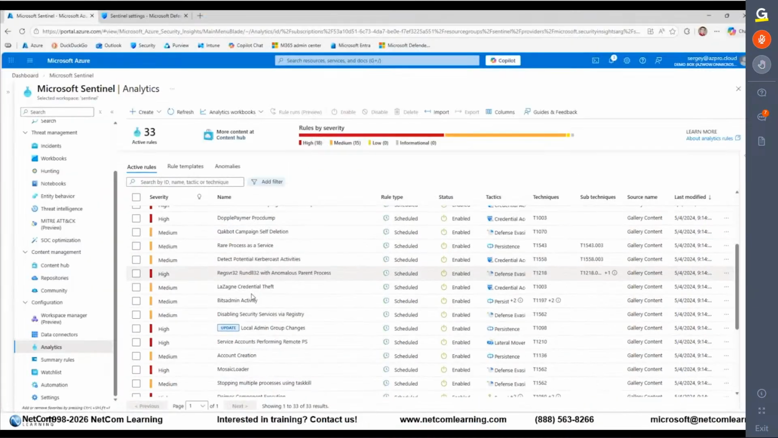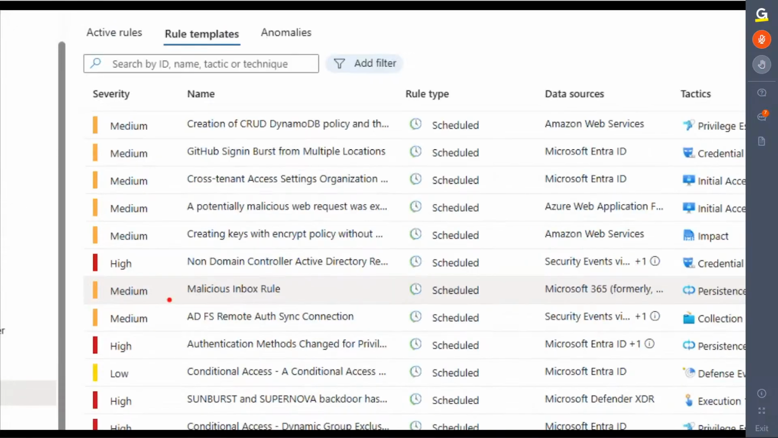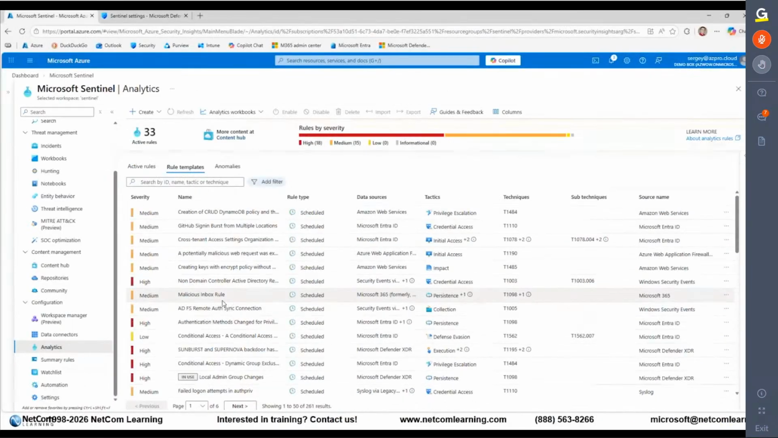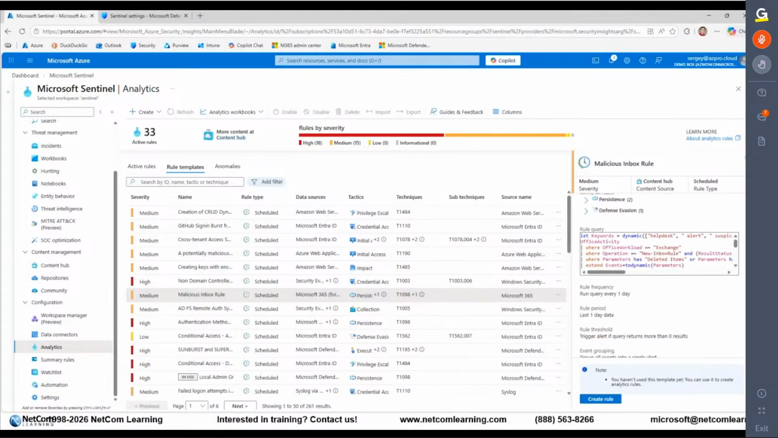You can see here many alerts. I mean, those are the actual alerts, but we have even more alert templates that we can deploy, like malicious inbox rule. If we deploy that, it will start to detect. Most of those rules will be based on KQL. So you remember that? We have logs, and we need to build the appropriate query to actually make a detection.